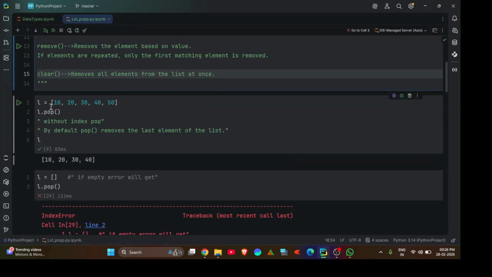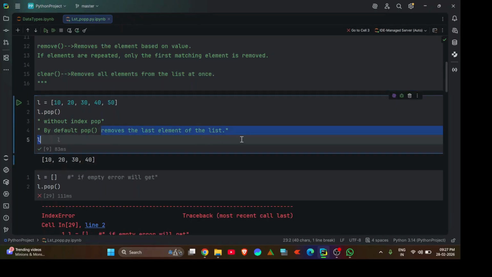If we have taken the list 10, 20, 30, 40, 50 and we perform the pop operation, then by default it removes the last element of the list. So in this way, look here, the 50 element gets removed from this list. By default, it removes the last element if we don't provide an index.